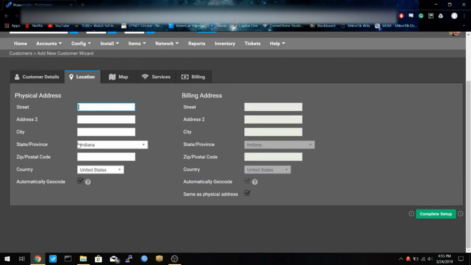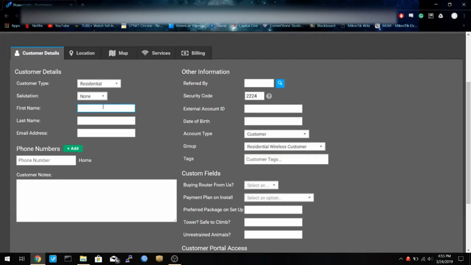The next thing, we have the location. So this is where we would actually put in the physical address that the person's looking to get service at. I'm going to go ahead and actually start filling this out. So I'll show you, I'll put my information in here.